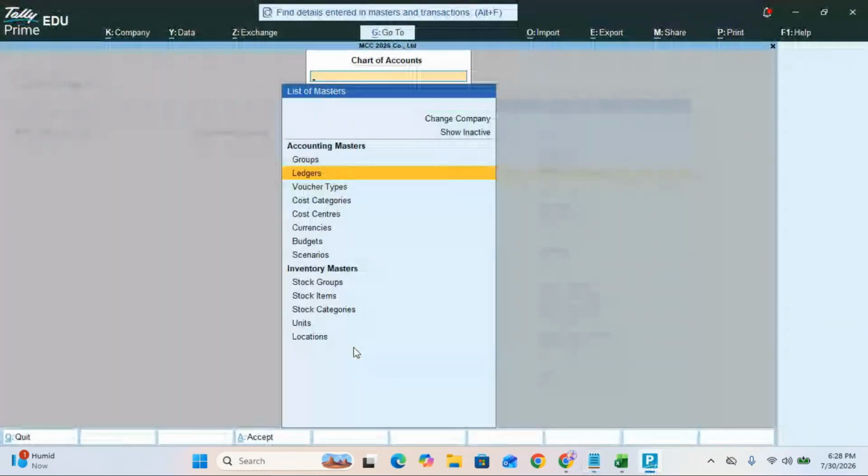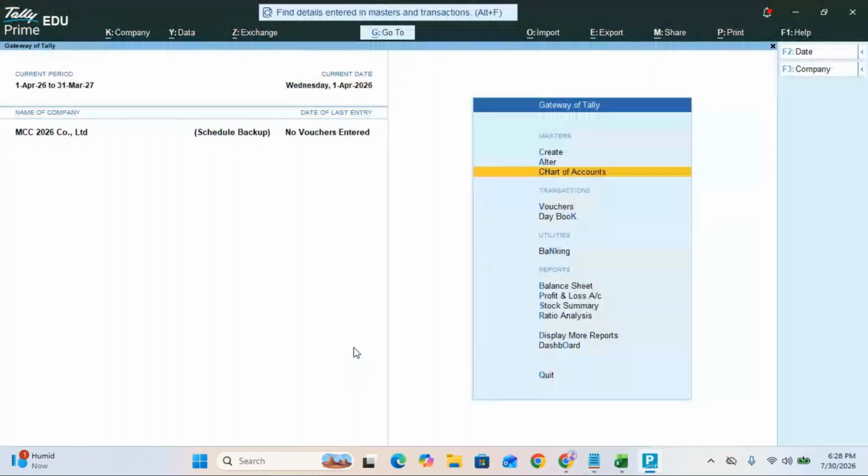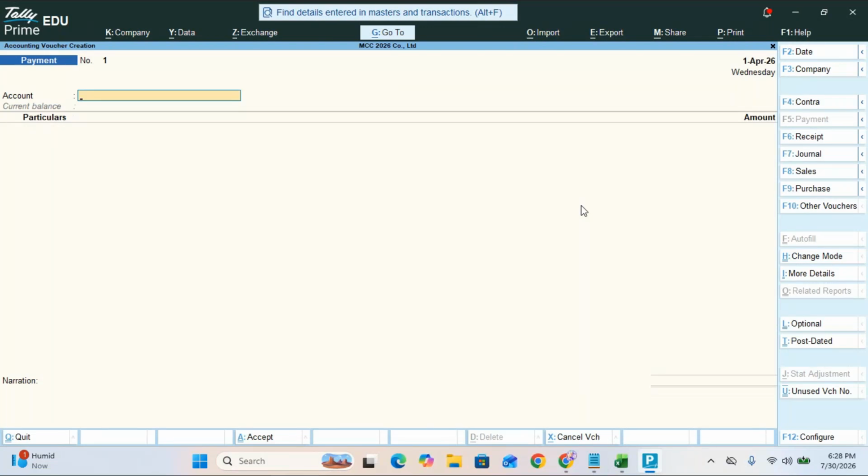So all of you go back to gateway of Tally screen. Go back to gateway of Tally. Now go to vouchers. See, after masters, we have transactions here. In that, the first option we have here is vouchers. Select vouchers. All of you got it? All of you got the same screen?